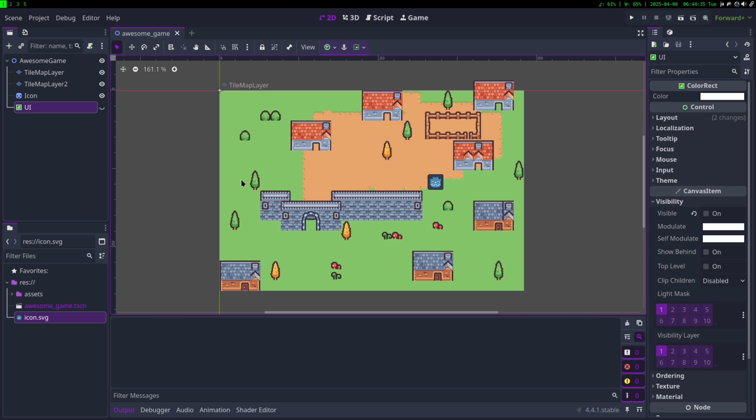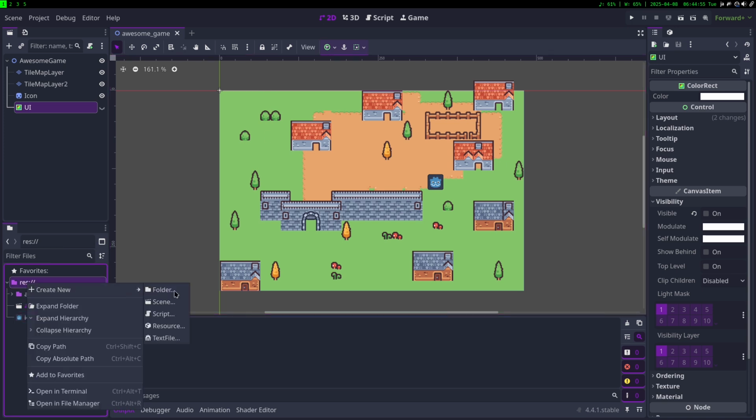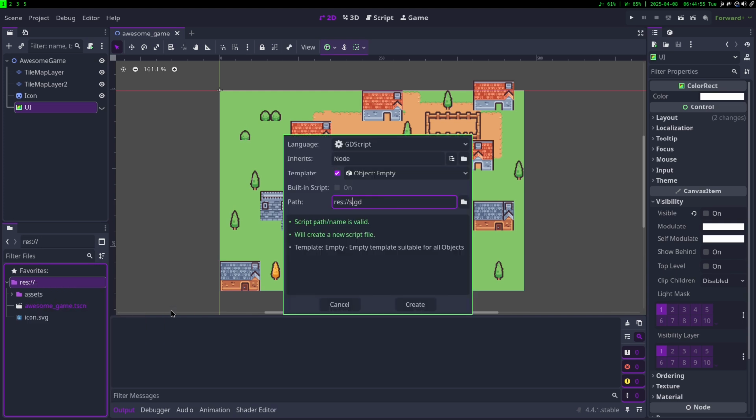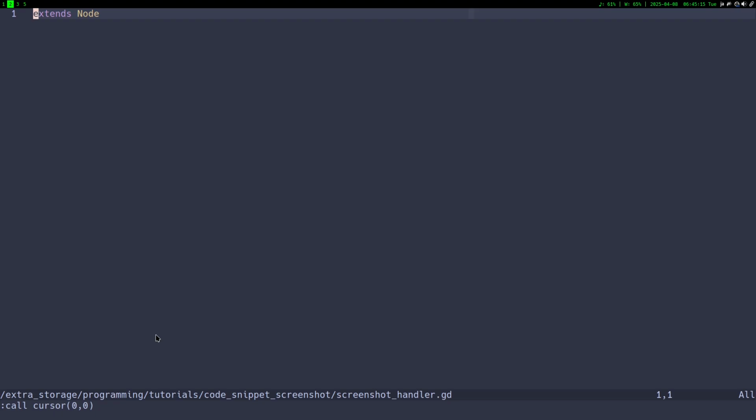But anyway, let's start with scripting. So we have our beautiful game with our character. We have everything here. But we want to create a node that we can add to any scene that we want to allow the person, like the user, to take screenshots from. First of all, let's create a new script. And let's call it screenshot handler.